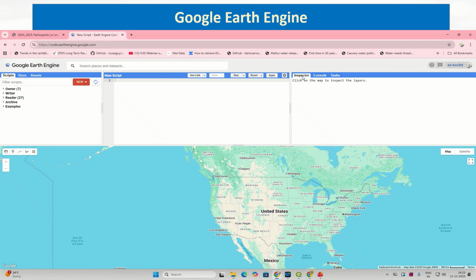And then the inspector, on the right side, is similar to the Identify Features or I button in QGIS, wherein you get the pixel value or the attributes of the selected vector. Here also it performs a similar function. Then the console is where you print your output. Tasks are activated whenever you are uploading any asset or running a long running task, and you have to run them.